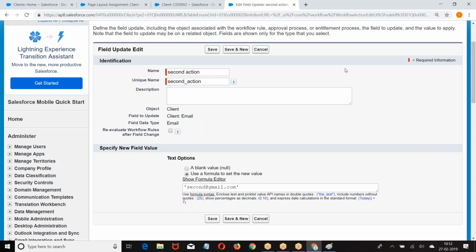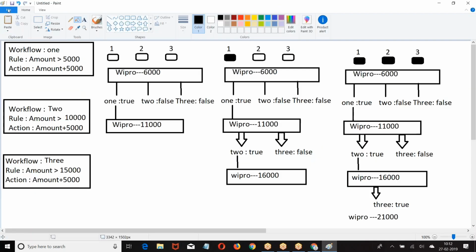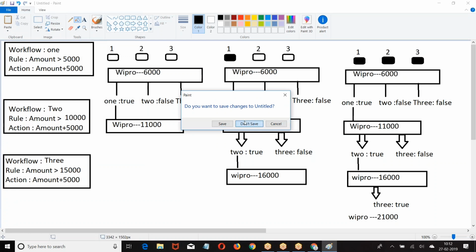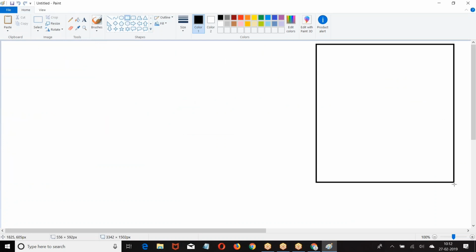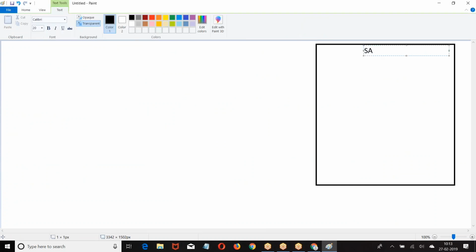So what we have seen? Task, email alert, field update. Okay. Last one is outbound message. Last action is what? Outbound message. What is this outbound message? I will not be able to show the live execution, but I will explain it critically.